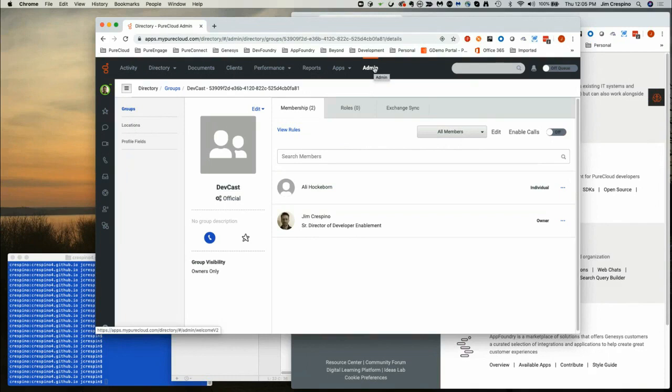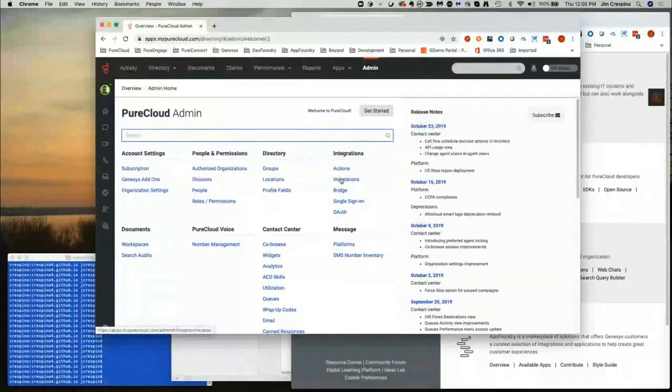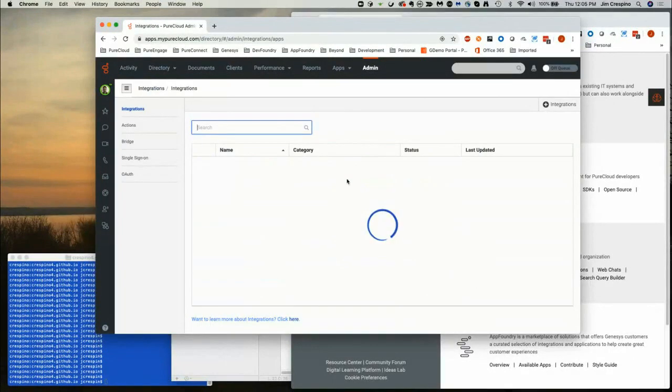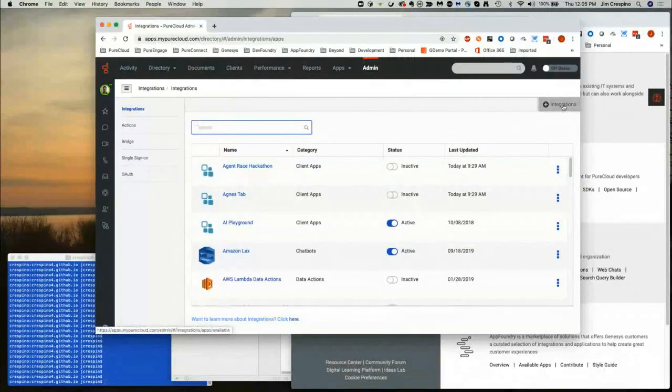I'll go back to admin, and there is a section in admin called integrations. And inside integrations is another section, or an area called integrations itself. That's where we're going to define our applications to be visible. To add a new integration, there's a little plus integrations up in the upper right-hand corner.